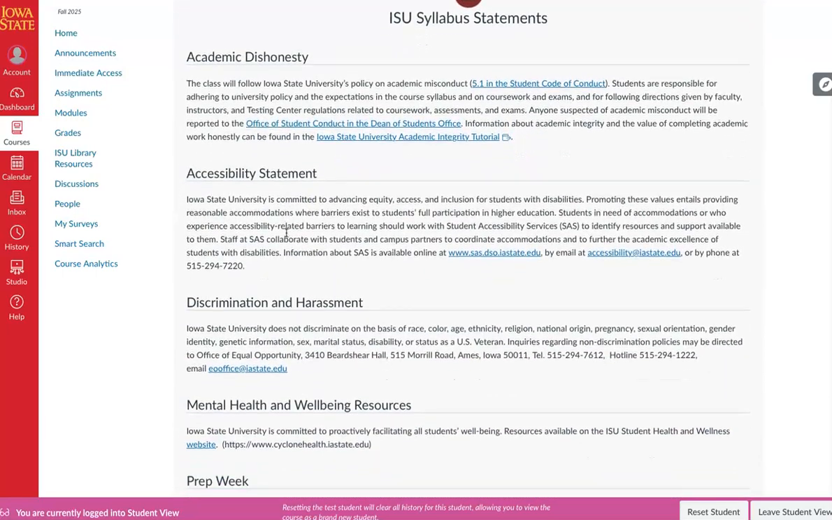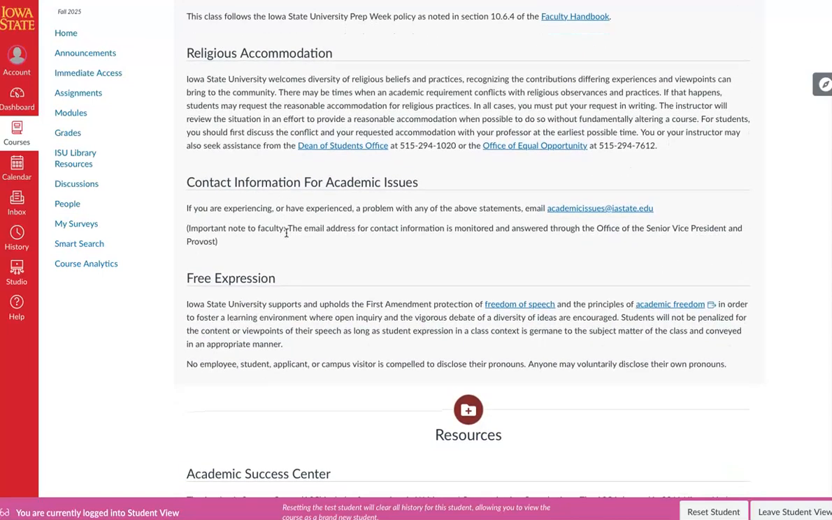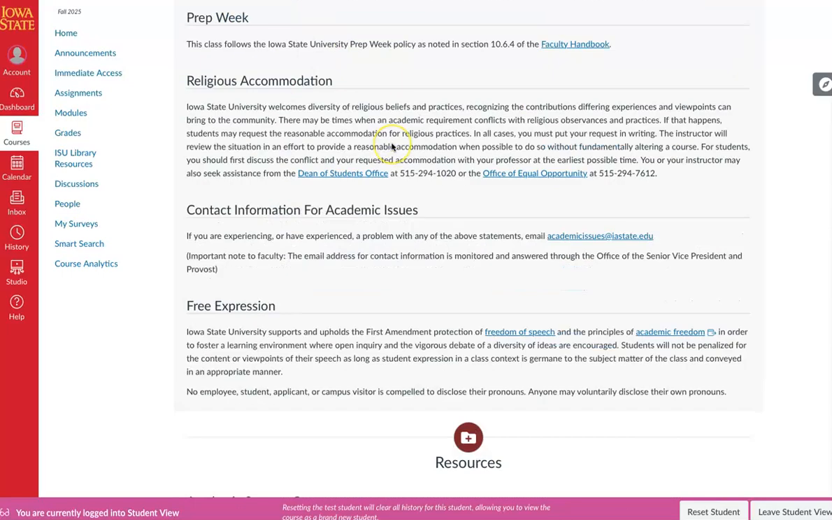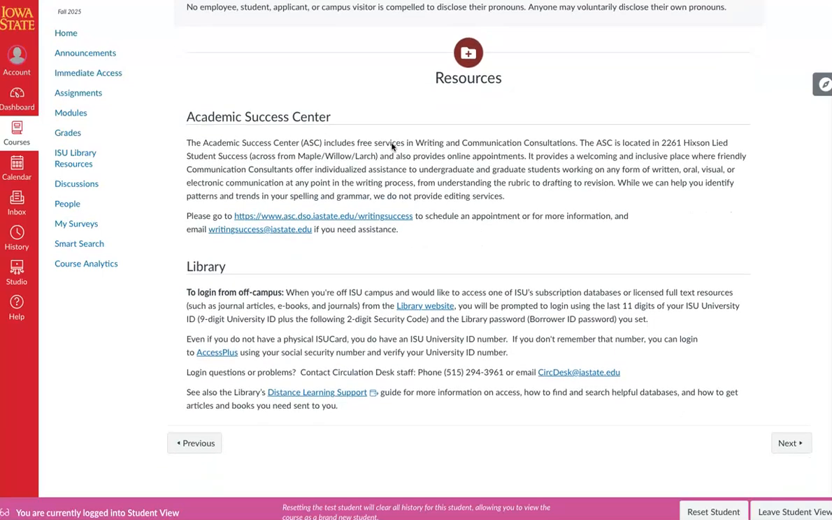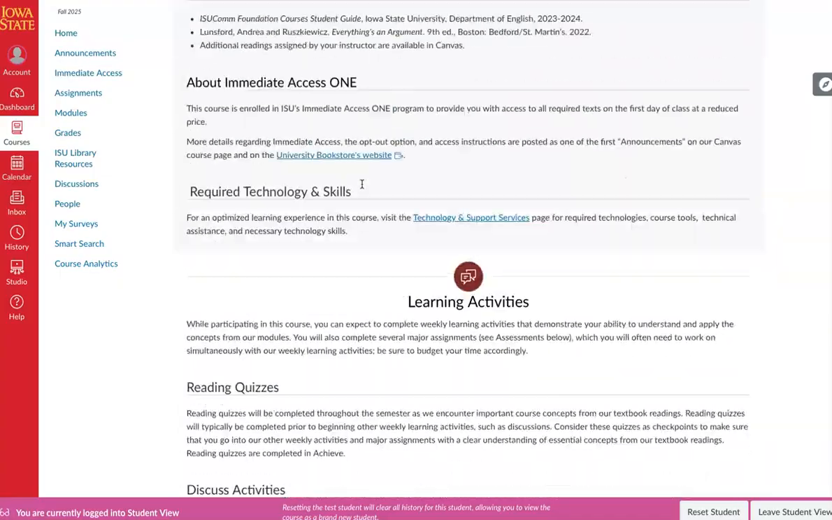As I look at the syllabus, there are also important sections such as religious accommodation, free expression, mental health and well-being resources, and academic success center. The library is also available to you to use at your disposal. There are resources such as if you need a writing tutor to improve your writing. This is your email right here. Okay, so that's that on the syllabus.